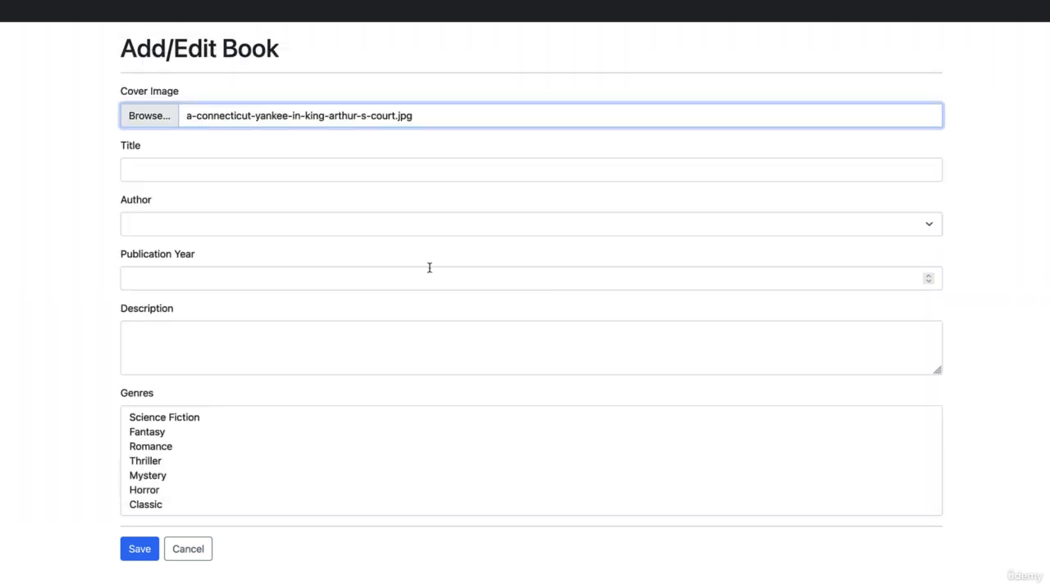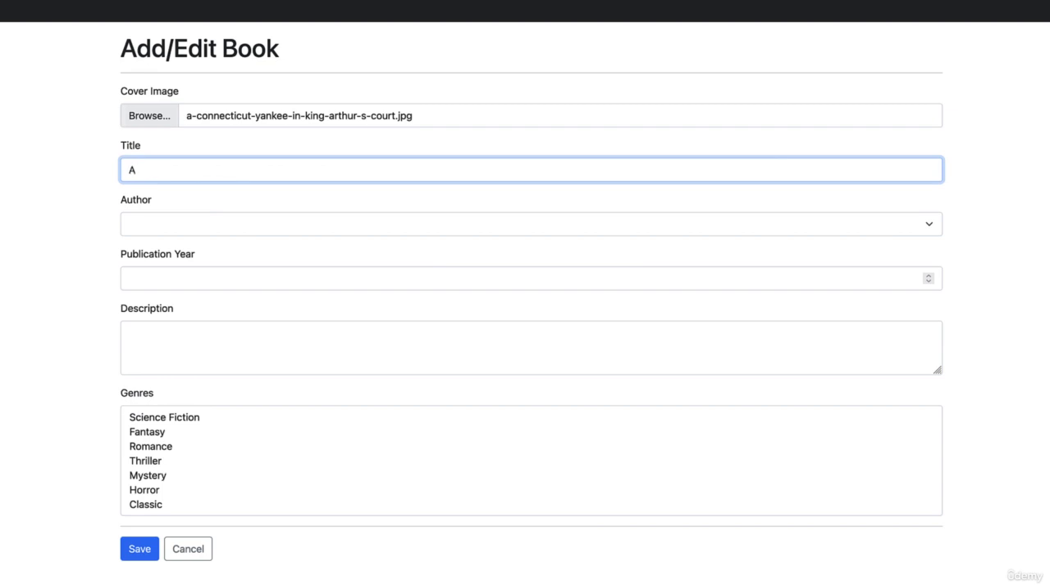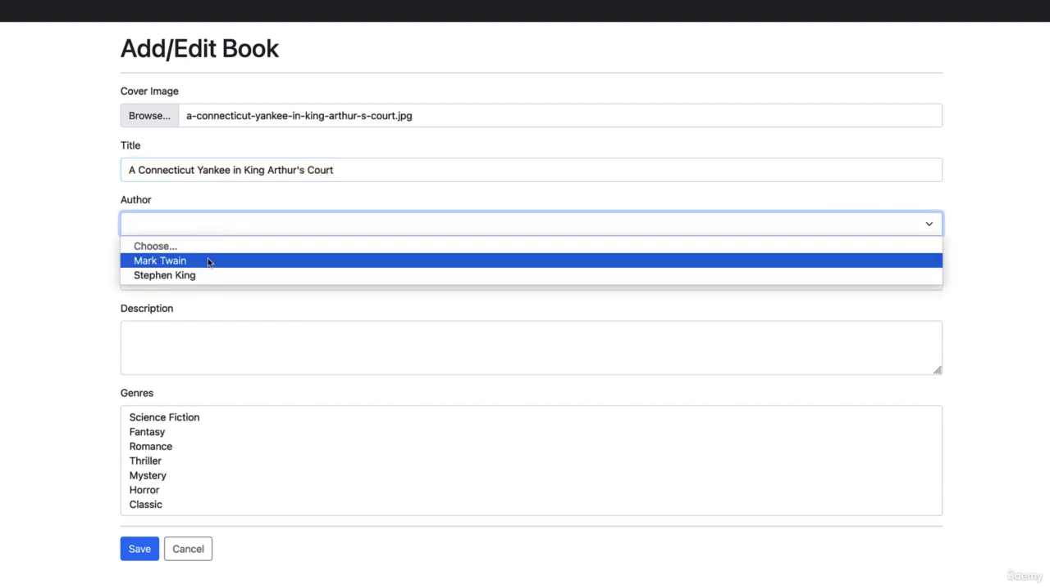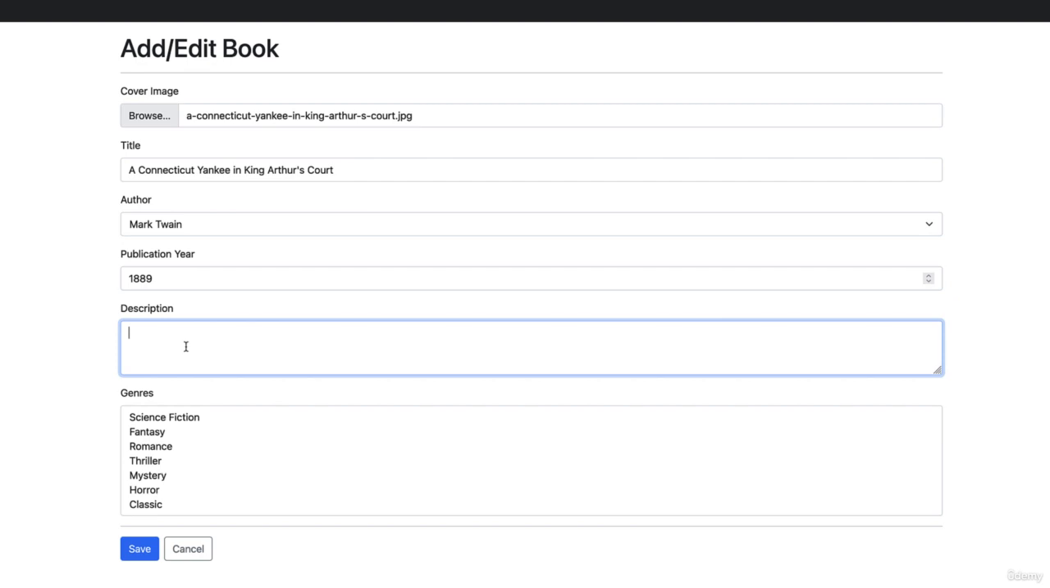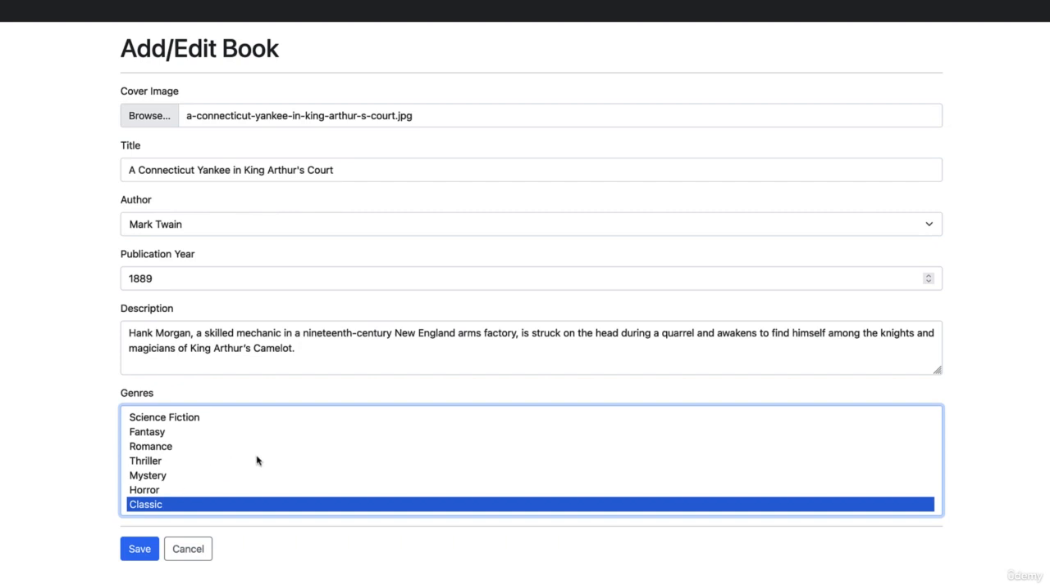So I'll select that. And the title is obviously A Connecticut, which is a weird spelling, but that's how it's spelled, Yankee in King Arthur's Court. And the author is Mark Twain, so let's choose Mark Twain. And the publication year for this book is actually 1889. And the description, I've copied it and pasted it, because I had it on my clipboard. Hank Morgan, a skilled mechanic at 19th century New England arms factory, is struck on the head during a quarrel and awakens to find himself among the knights and magicians of King Arthur's Camelot. And this is a classic, so I'll just put classic.